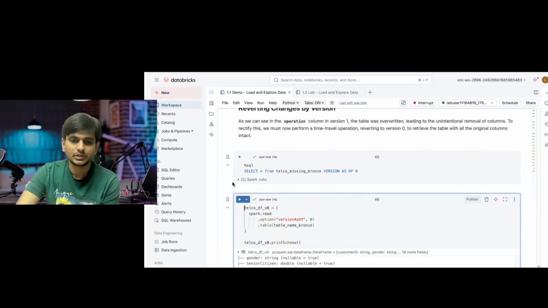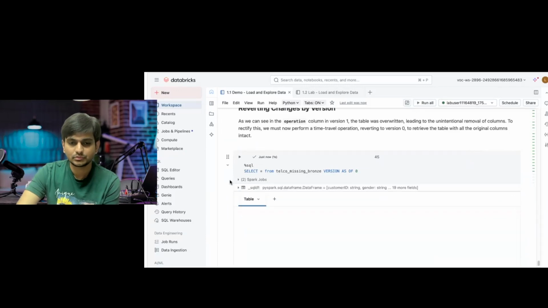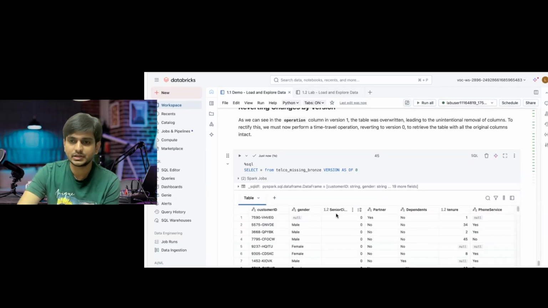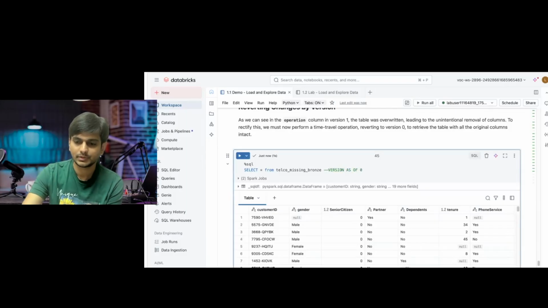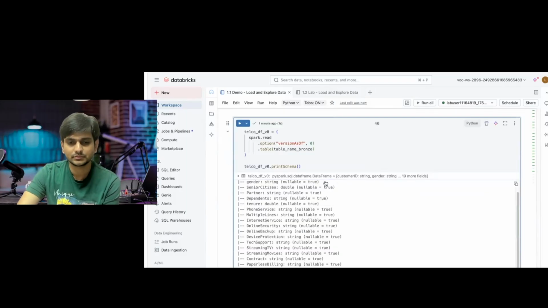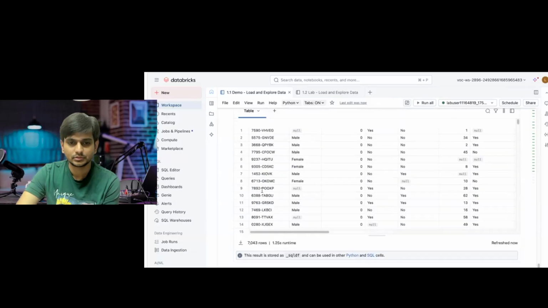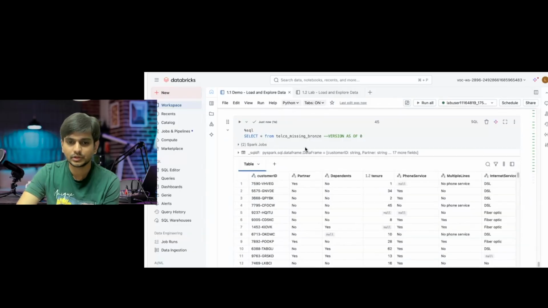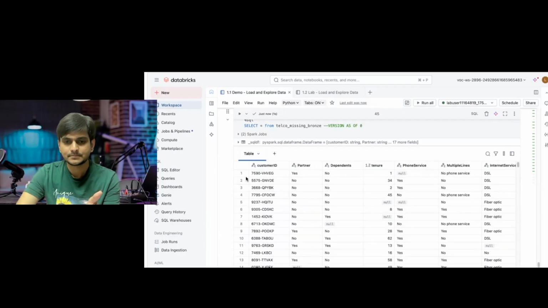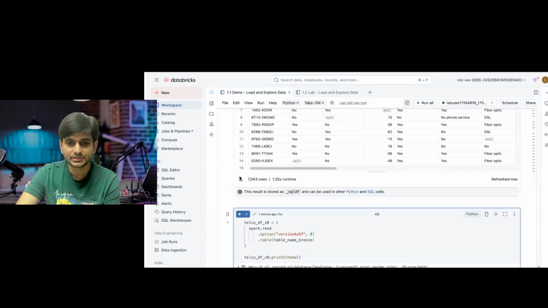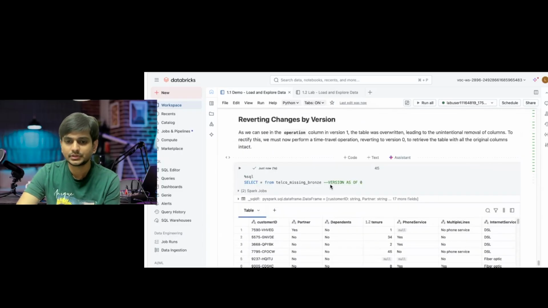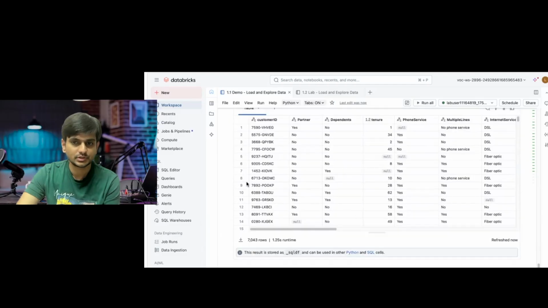Okay, so either you can use this option also, and you can see here gender and senior citizen, it is there. But if I comment this and just do a select star from this, which is the current version, then you don't see that gender and senior citizen column here, right? So in the current version. So in the previous version, you are able to see that.